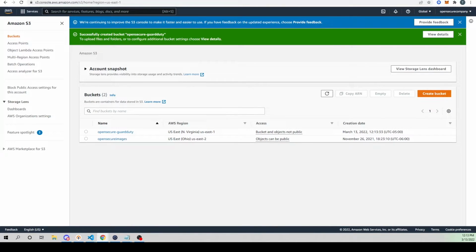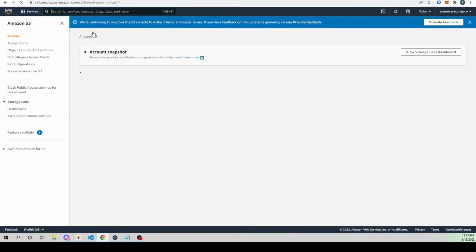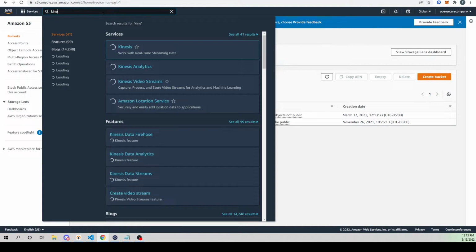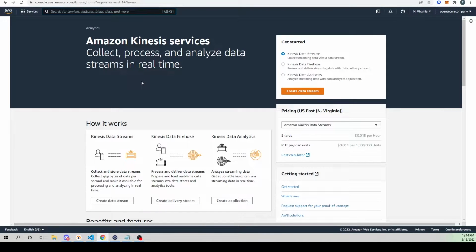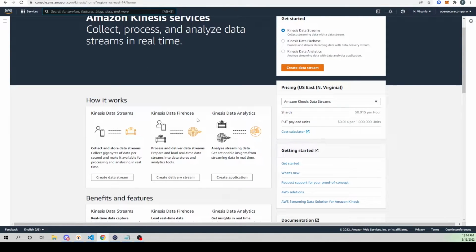All right, and now let's actually create a delivery stream that will take our GuardDuty events and send them into our S3 bucket. So I'm just going to go ahead and open up a new tab, and I'm going to search for the service called Kinesis. So I'm going to select Kinesis, and here I'm actually going to create a delivery stream. So we're going to process and deliver data streams. And our data stream in this case will be our GuardDuty events to our S3 bucket. So I'm going to go ahead and select create delivery stream.